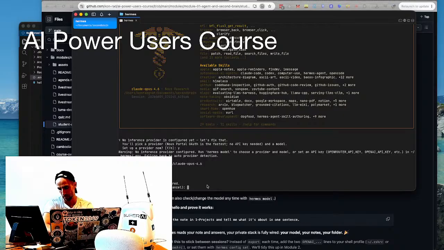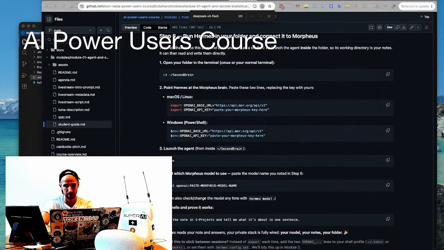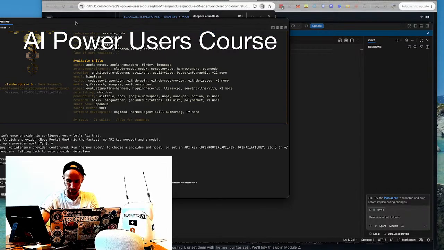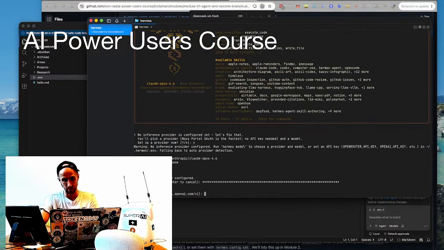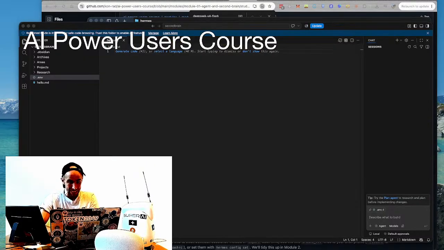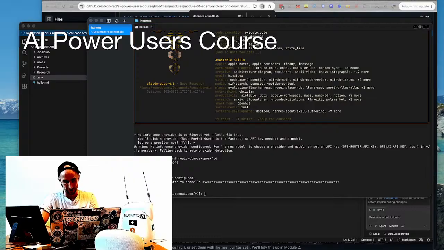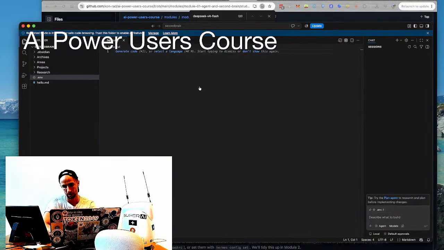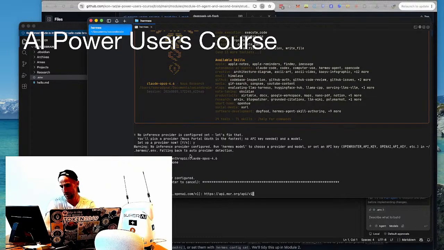So OpenAI API key, I already have that in the .env, or it's just not detecting it. So I'm going to paste it in here from the other window. Now the second question, base URL. That's going to be different from here. You can use this one, api.mor.org. Paste it in here. Enter.